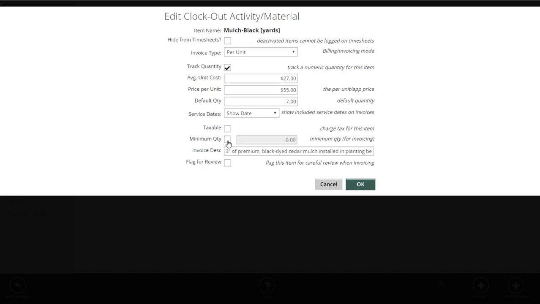If there is a minimum quantity, that would kick in if we said we're going to bill per unit, and we have a minimum charge of say 1. So if the crew did half a yard of mulch, then I would put minimum quantity 1. So even if they put in half a yard of mulch, it would at least bill 1. Or in this case, we could have a minimum quantity of 7. So if we use more, we'll bill them more, but we'll bill them at least 7. You can do whatever you want with the minimum quantity. But in this case, I'll turn it off. I'll just say whatever the crew tracks, that's what we're going to bill for. And then I'll click OK.